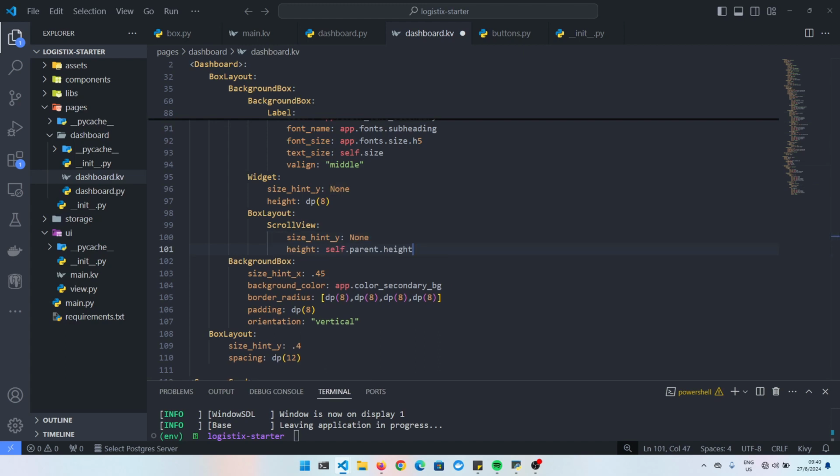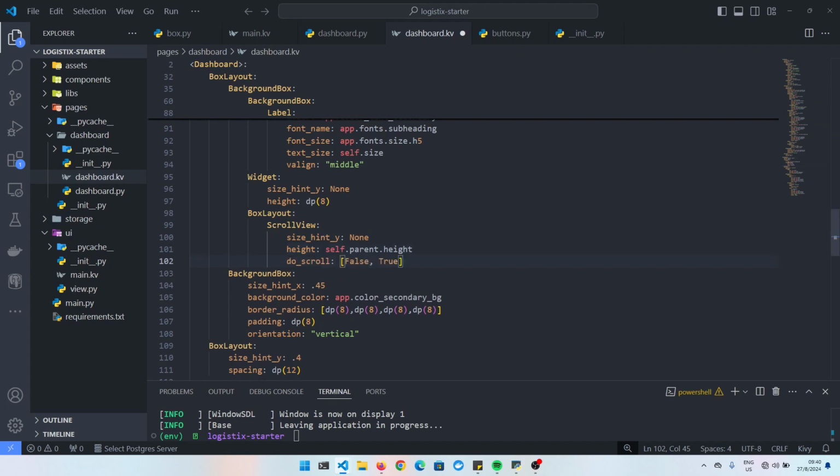Next, let's define how the scroll view should scroll. In this case, we want it to scroll vertically only. This list represents horizontal and vertical scroll. So on the x-axis, we don't want it to scroll, but on the y-axis, we want it to scroll.